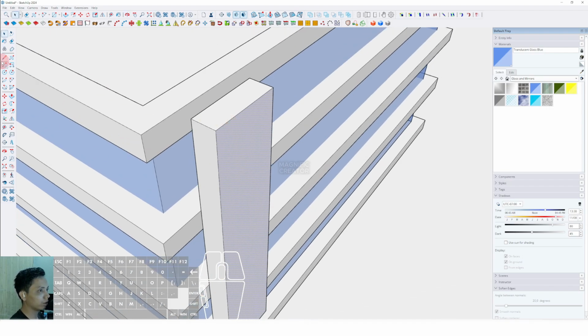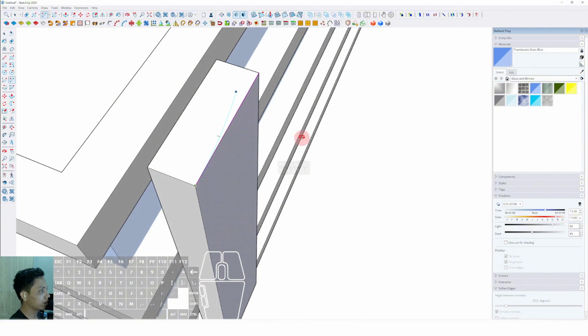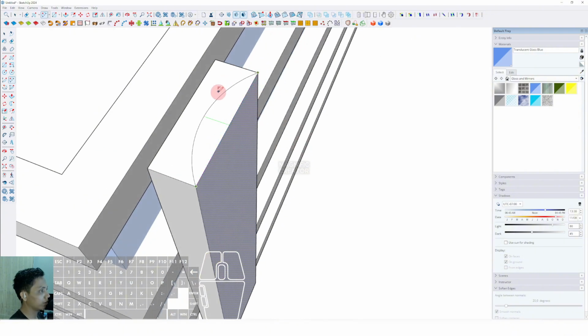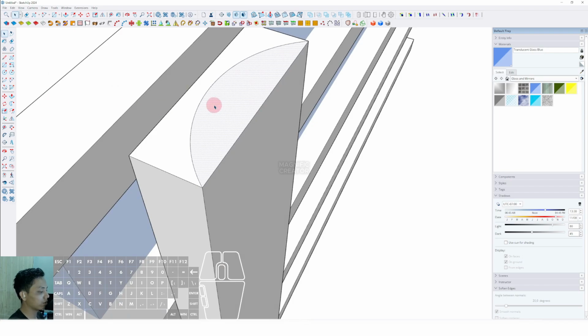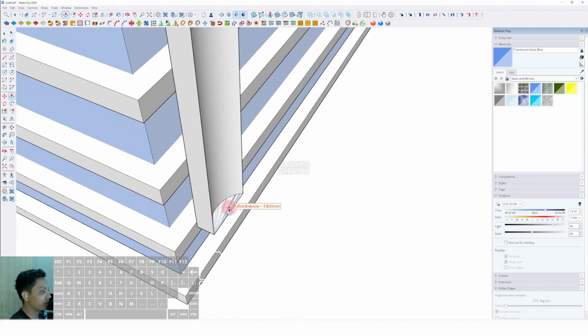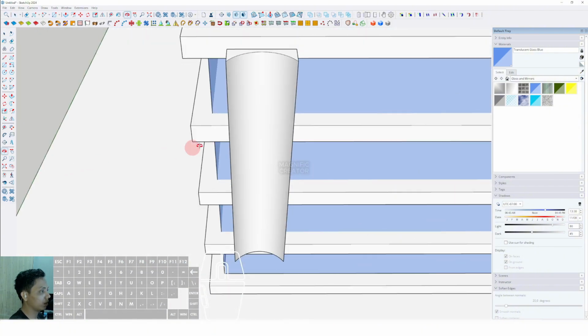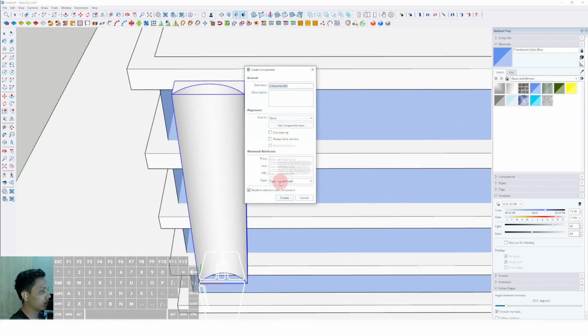Enter, and now we can use the 2-point arc. Click from this corner until this corner. Okay, and we can drag to the other side. Okay, I mean it's enough. We can click this one. Okay, then we can click this half round plane, and now we can push it down using the push tool. Click the surface and place to this limit. Okay, then we can triple click, right click, make group, right click and make component and create.